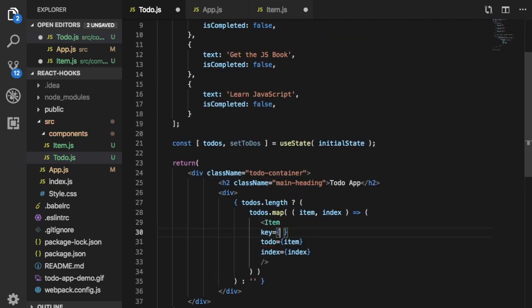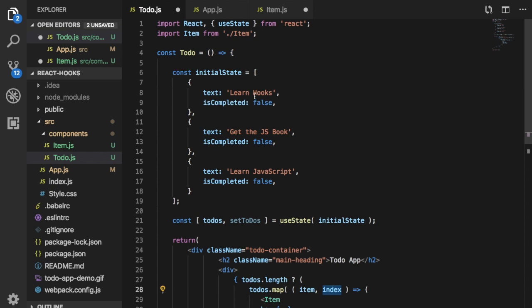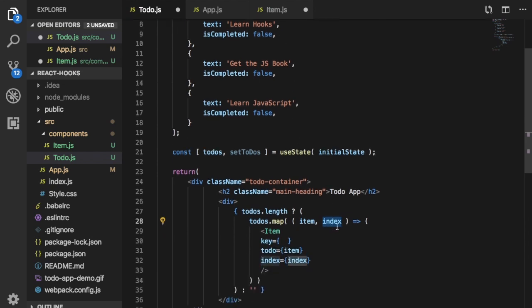So let's see what do we have unique. Index, again, we should not use index idly, because if you are looping through multiple items, then index can be the same if you have multiple arrays. So then we can combine these two. We can combine the text as well as the index.